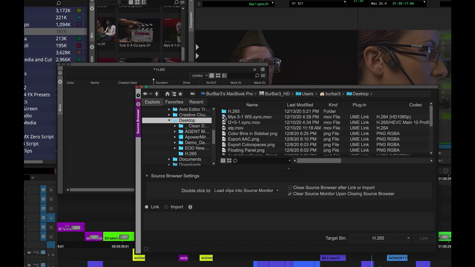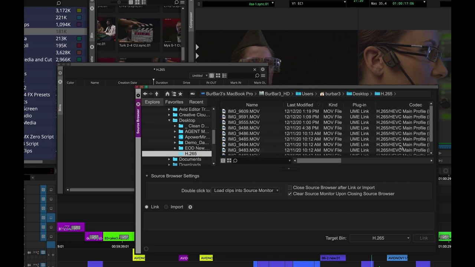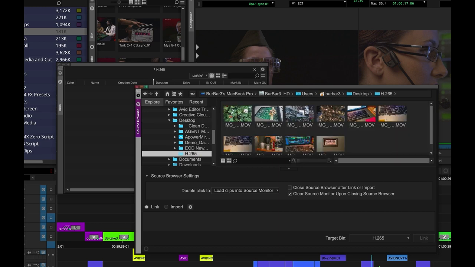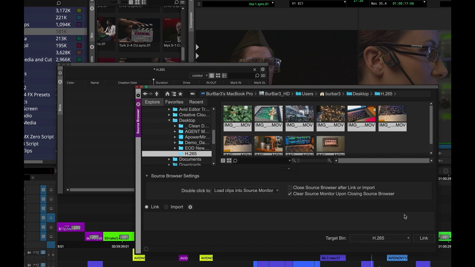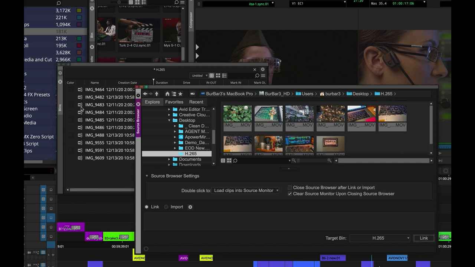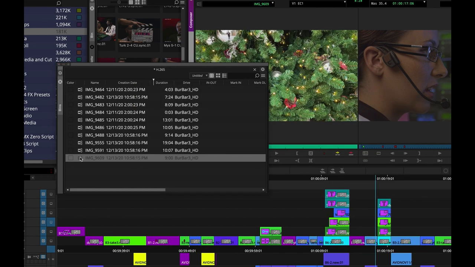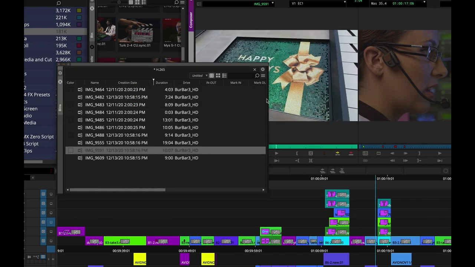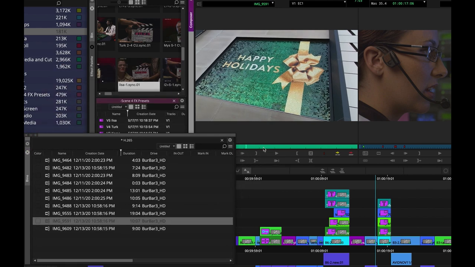Just in time for the holidays is the ability to link to H.265 or HEVC media. So if you forgot to switch that video setting on your mobile device from high efficiency to most compatible, or if you are looking to link to any H.265 media that your production team has given you, we have you covered.